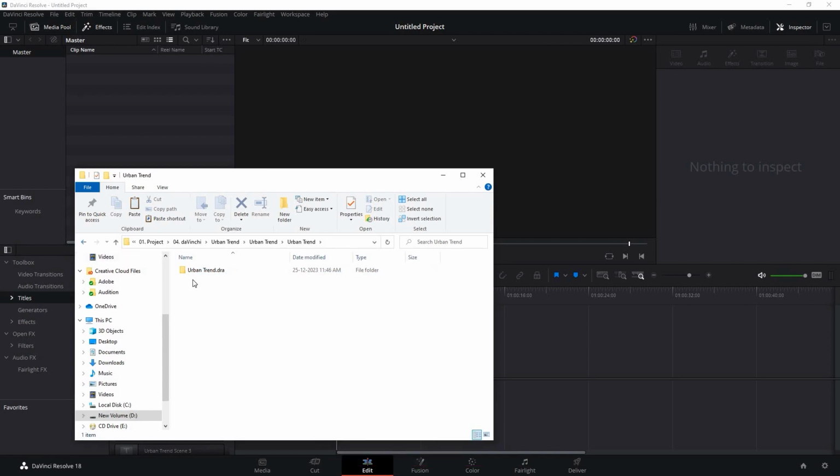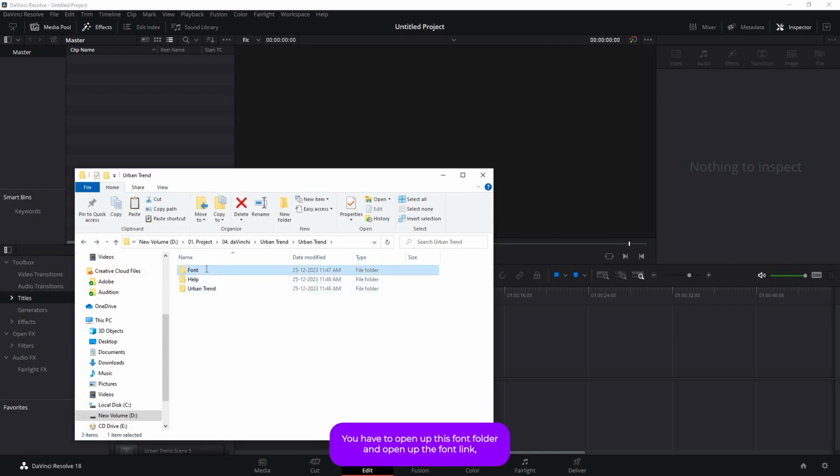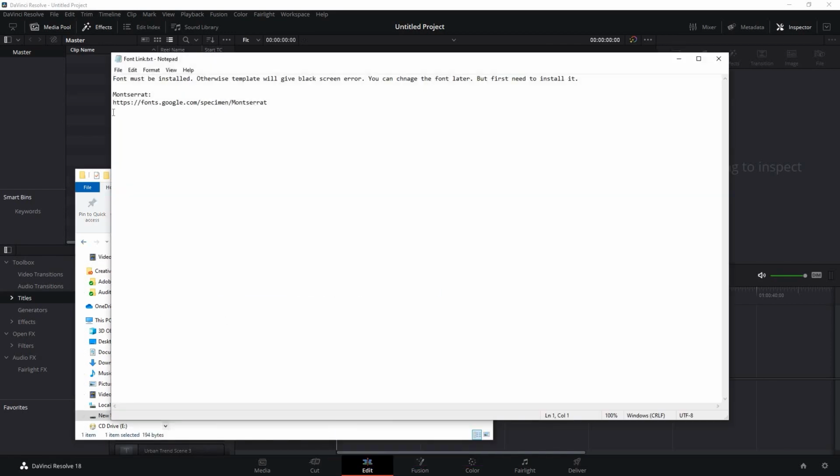But before that, this is very important. You have to open up this font folder and open up the font link, and here is the link. Copy and paste this font link to your browser, download and install the font. If you don't install the font, the template might not work properly. You can change the font later, but first you have to install it.